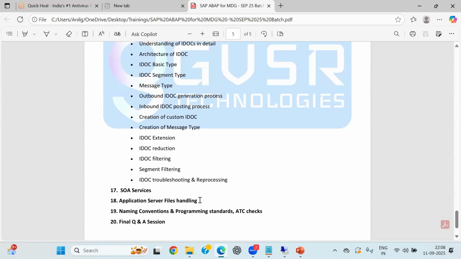And the next topic will be naming conventions, programming standards, and ATC checks. Nowadays, every client is using their own coding standards and their own naming conventions, and the majority of clients are pushing for ATC checks. No priority 1 and priority 2 issues should be there when you go for ATC checks. Priority 1 and priority 2 are very complex issues. If you don't fix them, you might get dumps in future. So those kinds of issues we need to address.